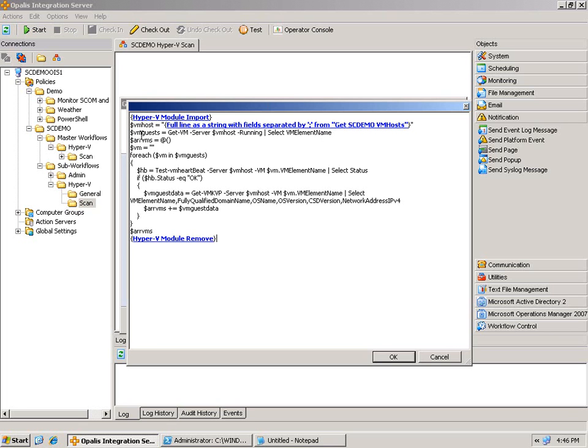Then we're going to do a quick get VM server, basically get all the VMs on that particular server, put it into an array, and then we're going to do a for each through that array. Check the heartbeat to make sure it's actually up, because we don't want to try to get the information from it if it's down. And then we're going to actually use the get VM kvp command to get the VM, the FQDN, OS name, OS version, and the network IP address. This is a great way to interrogate the Hyper-V hosts and all their VMs to get some information that you might want.